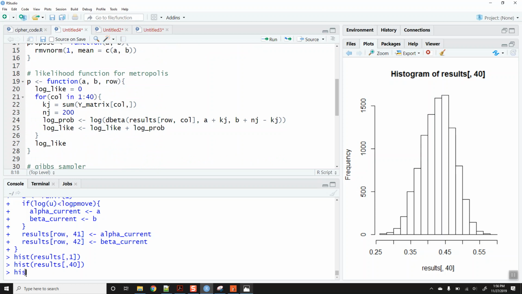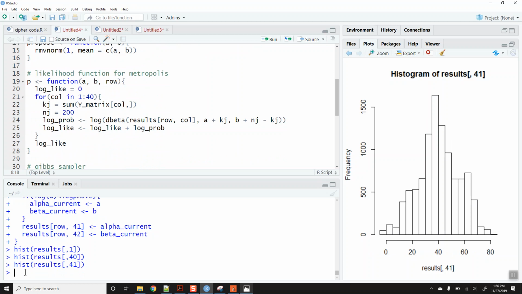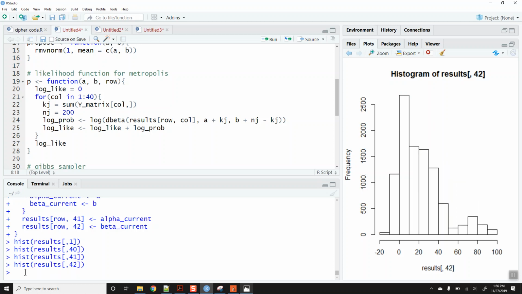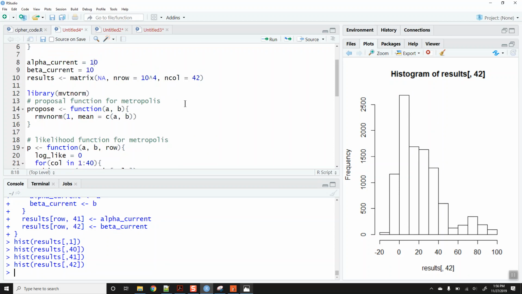I'm just curious what our distribution for alpha could be. Okay, alpha could be anywhere from 0 to 80, and beta could be anywhere from 0 to 100. I also need to correct something: when I propose values for A and B, they can't be negative, so that would probably break some things here.